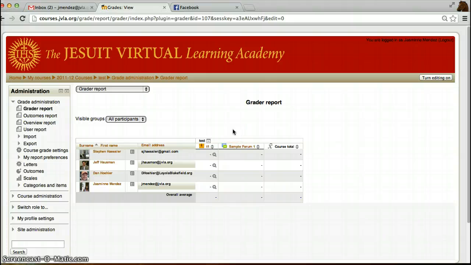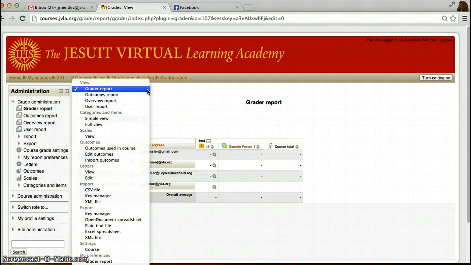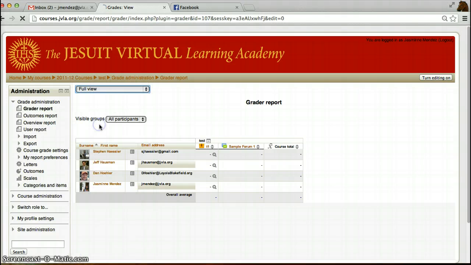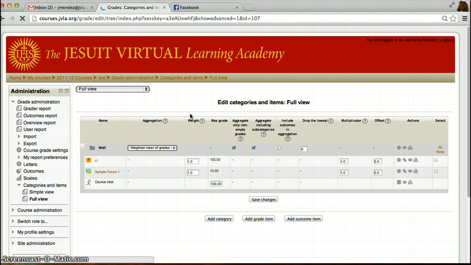So to get us started in our setup for Gradebook, you'll want to go to the drop-down menu, and as you can see, there's a number of ways that you can view the Gradebook. Most of these you usually won't use, but they're there if you would like to, and if you'd like to learn more, you're welcome to ask me in the questions forum. Let's go ahead though to set up our categories and items. We're going to go to Categories and Items Full View. This is where we want to start to be able to set up our gradebook.